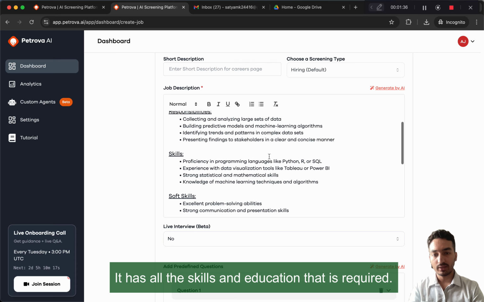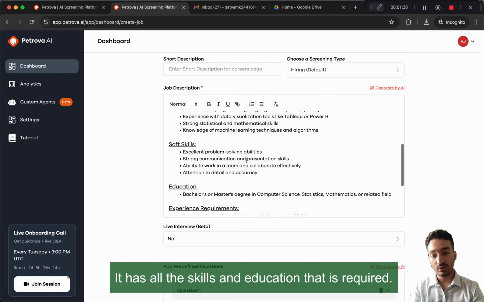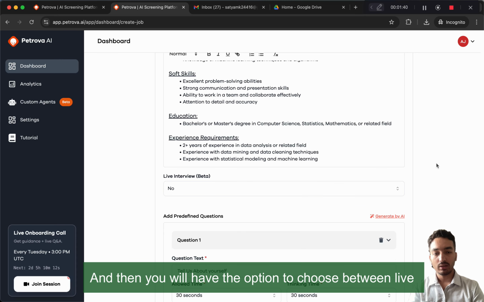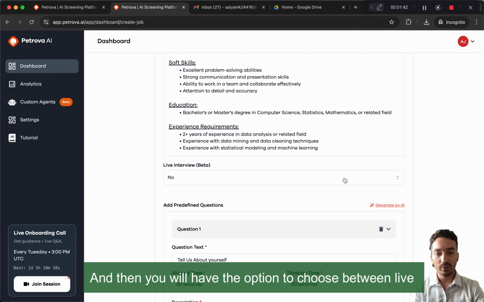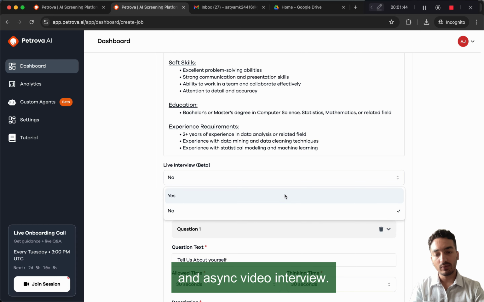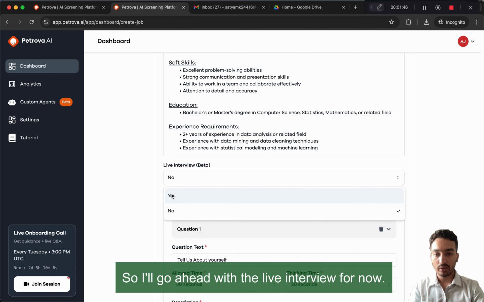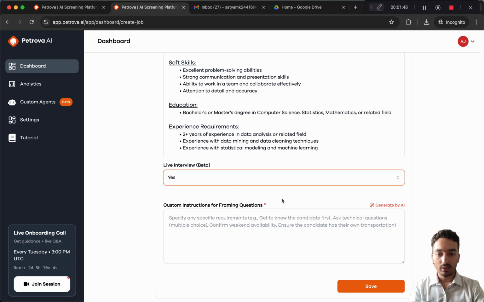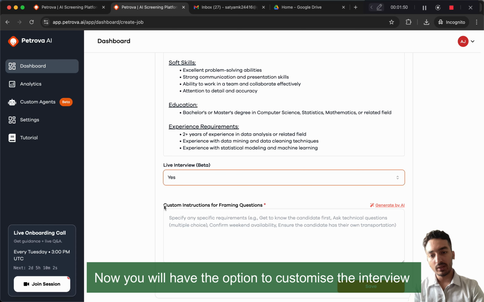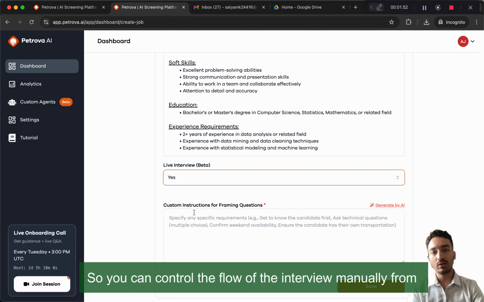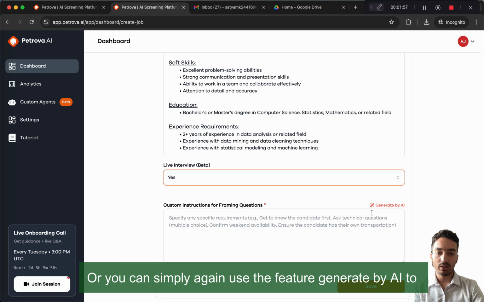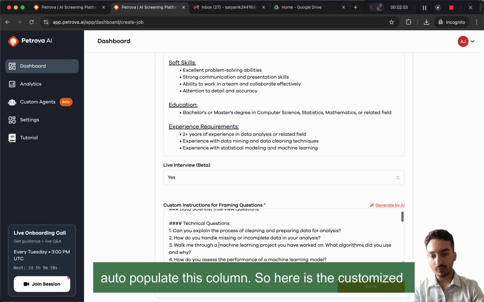It has all the skills and education that is required, and then you'll have the option to choose between live interview and async video interview. So I'll go ahead with the live interview for now. Now you'll have the option to customize the interview process, so you can control the flow of the interview manually from here, or you can simply again use the feature generate by AI to auto-populate this column.